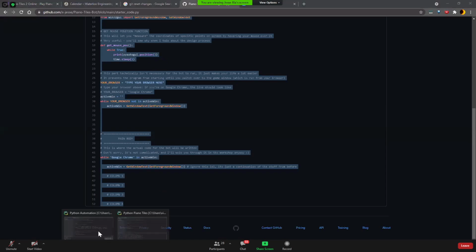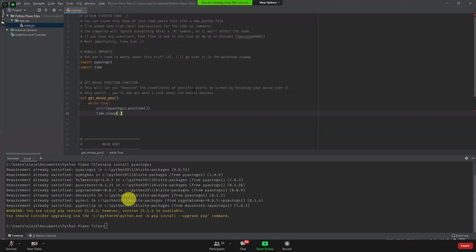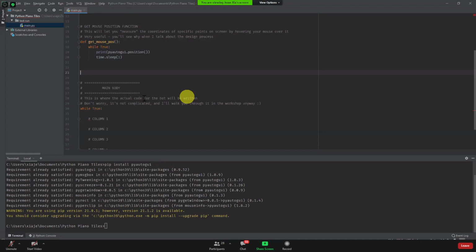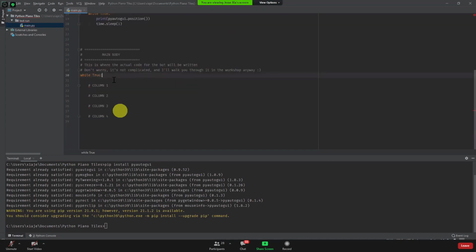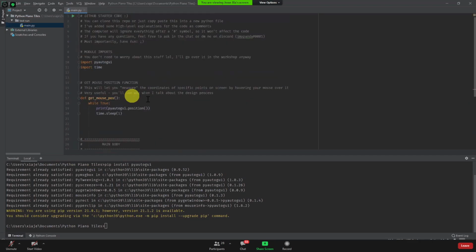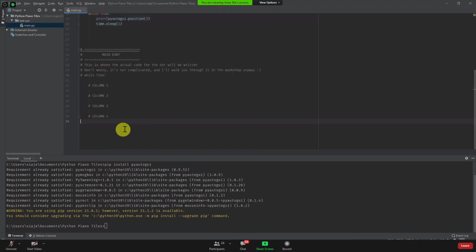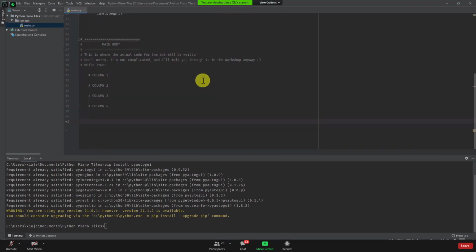So what we want to do is go back into PyCharm here, and temporarily comment this out since we don't need it. Just put a pound sign in front of it and that'll comment it out. And then we're going to call this function. We're just going to type down here somewhere, doesn't really matter where, get underscore mouse underscore position, or POS, and then open bracket, close bracket.